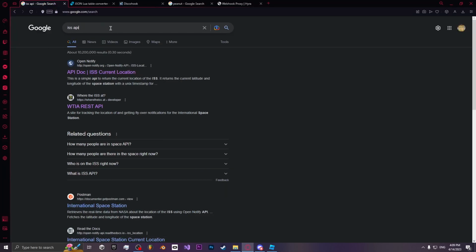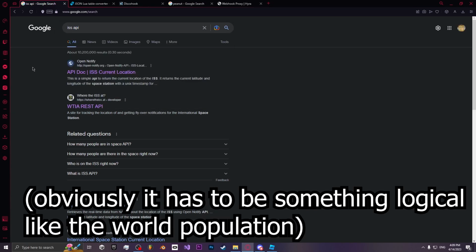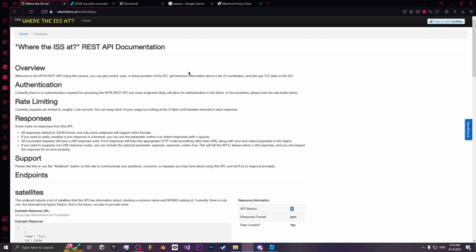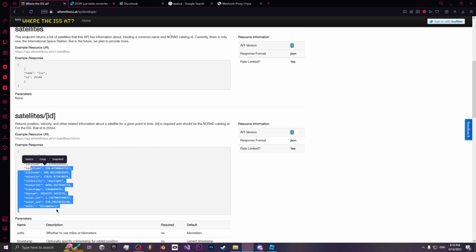So pretty much you just add API to the end of something and you might find something for it. Most of the times, yeah, you'll find something. So I'm gonna use the ISS, International Space Station API, and I'm gonna use this one. This one didn't work for me for some reason. So I'm gonna use this one. I'm gonna click on it, and usually you just have to look around and you'll eventually start finding these things.